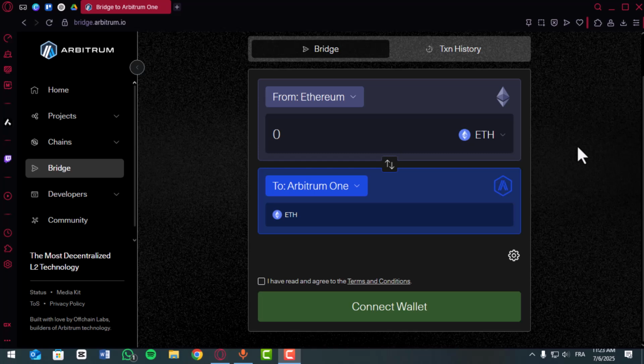Wait a few minutes for the transfer to complete. Bridging from Ethereum to Arbitrum typically takes 5 to 15 minutes, depending on network congestion. Once confirmed, switch your MetaMask network to Arbitrum One.